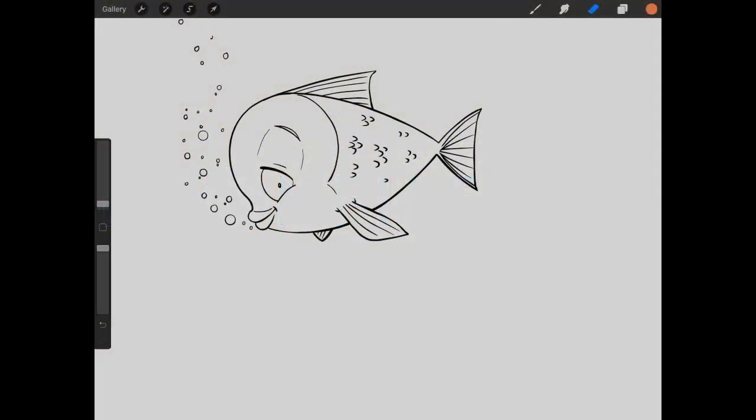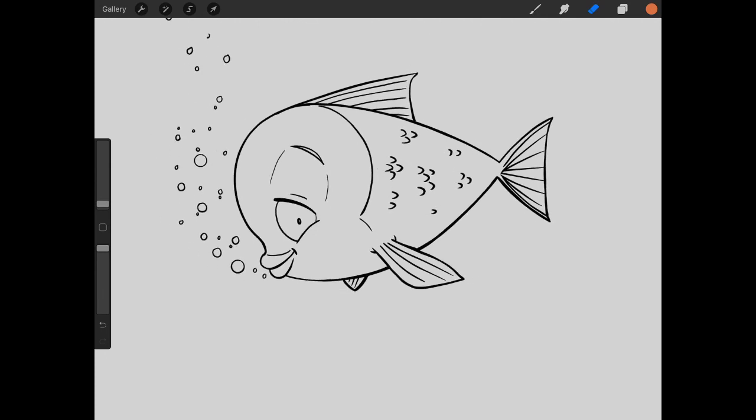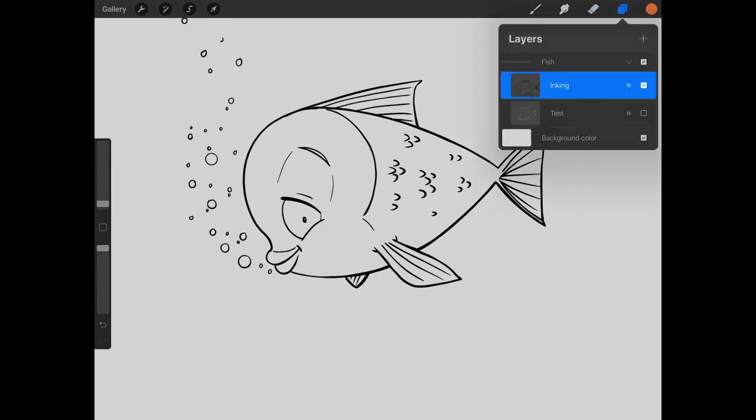We're now going to begin the process of coloring. There are several ways you can approach coloring in Procreate. First, let's take a look at something that's a little bit more old school and helpful for beginners. And that is to color on a separate layer.